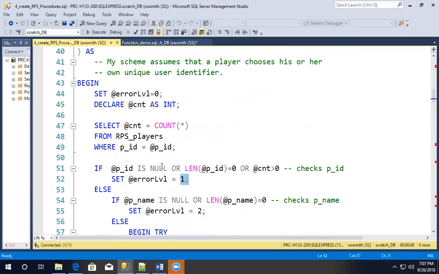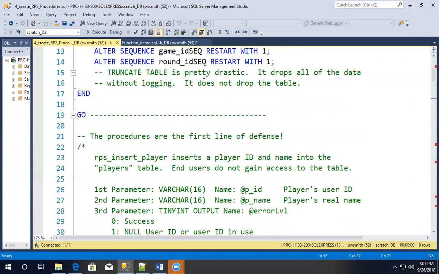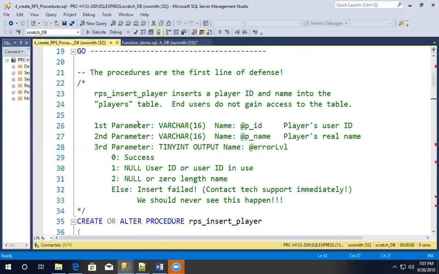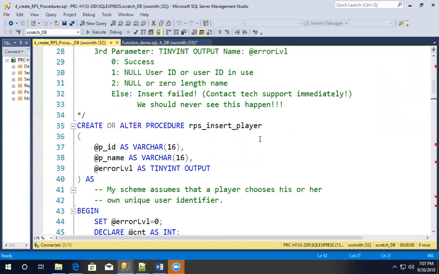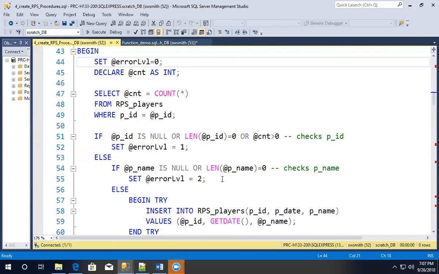Okay, so I've checked the first parameter. Notice this one only has 3 parameters: first, second, and, I'm sorry, the output parameter. I don't need to check the output parameter. It doesn't have a value when it comes in. Don't care. It's set to 0. So we've gotten past these first 2.